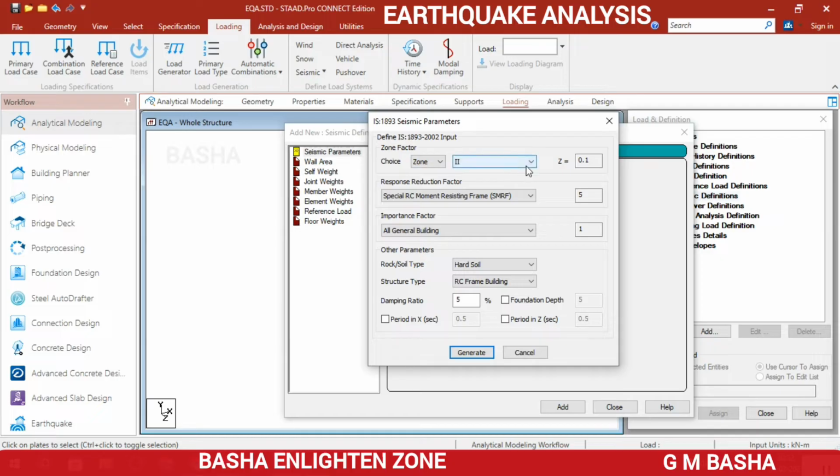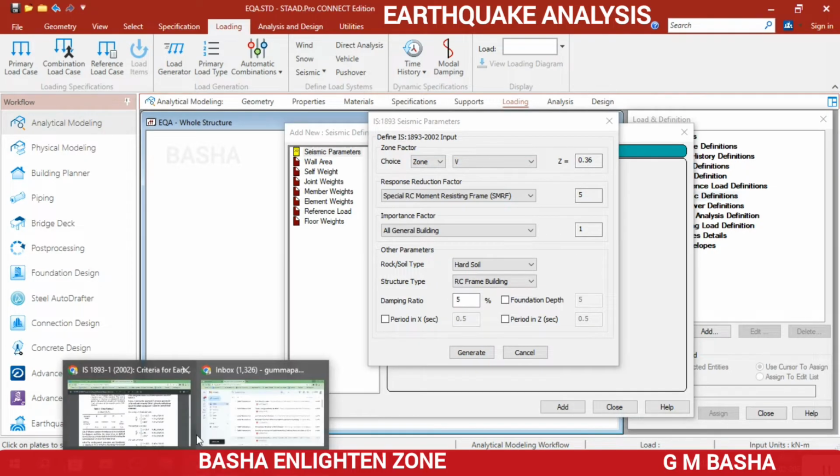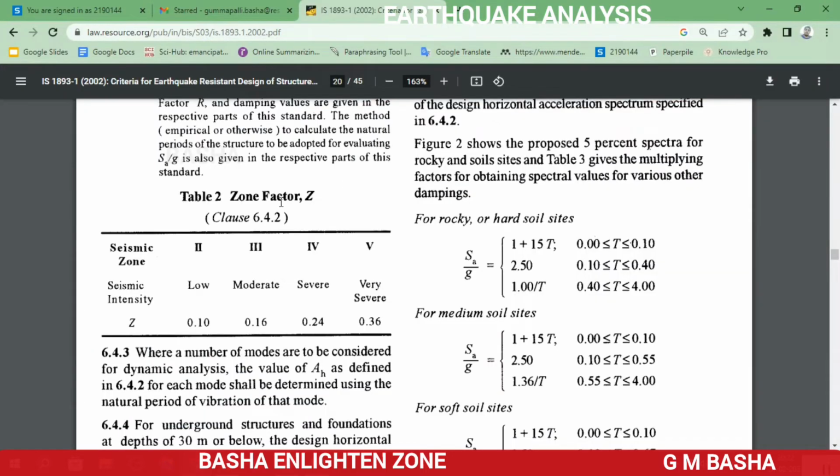If you are not familiar with the cities, you can select zones. Okay, so there will be 4 zones, like 2, 3, 4, 5, and for zone 2 it will be 0.1, for zone 4 it will be 0.24, and for zone 5 it will be 0.36. So what is this Z value and how is it selected by default like this? Just observe in the code once. See here, this is your Indian code which I selected in STAAD.Pro, 1893 part 1, 2002. So here seismic zone 2, where the seismic intensity is very low, and the Z value, that is the zone factor value, will be 0.10.